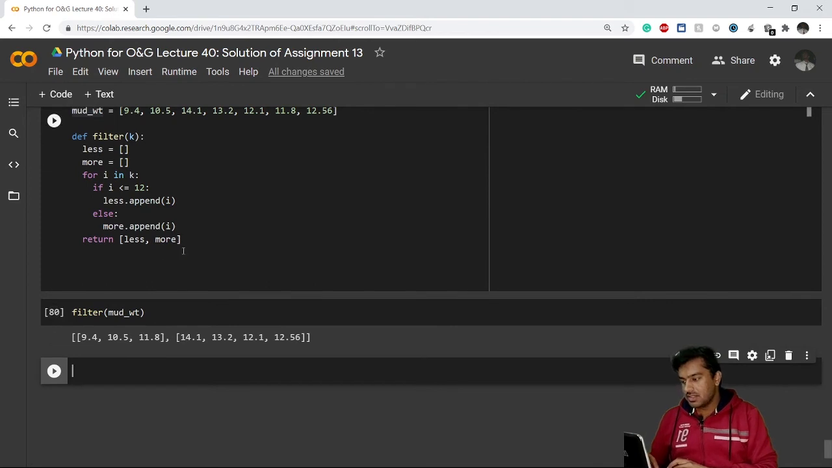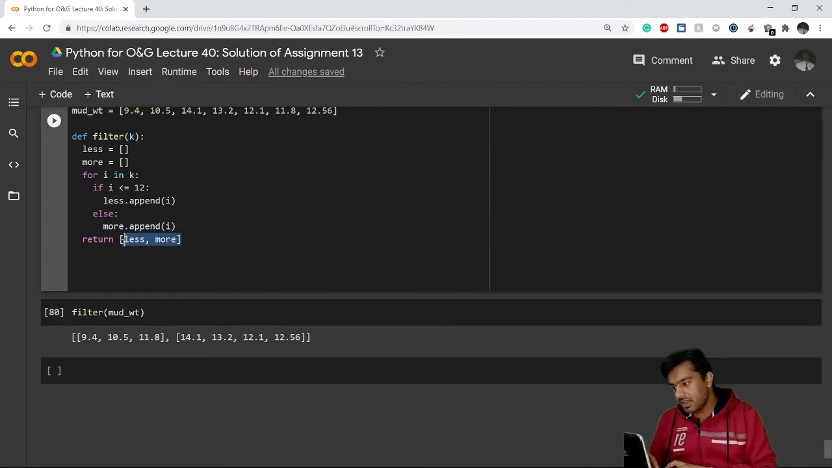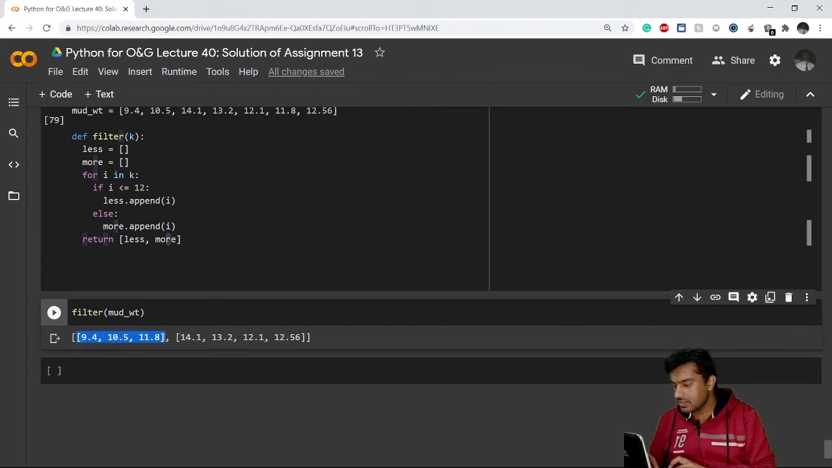Now see, we are getting the result as we have defined in the return value. We have a list which contains two lists: the first contains mud weights less than 12 and the second contains mud weights more than 12. So the first list inside this list has all the values less than 12, and the second list has all the values greater than 12.